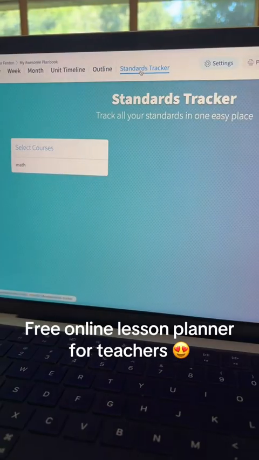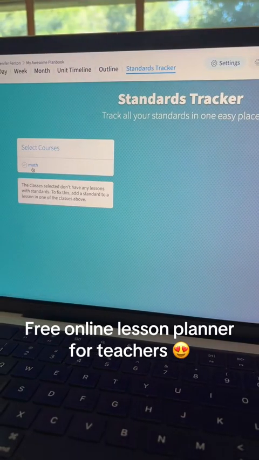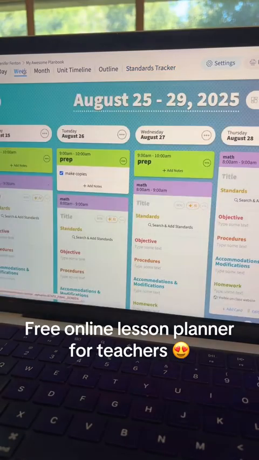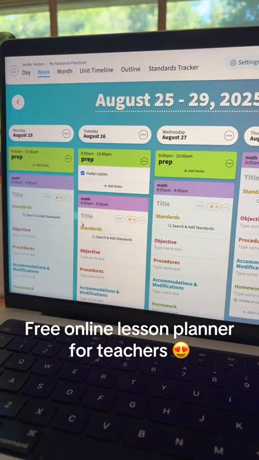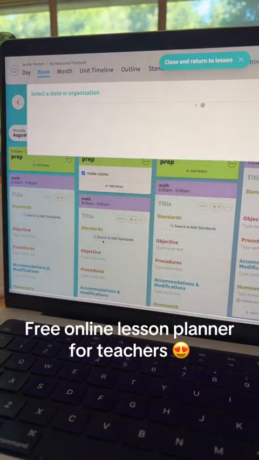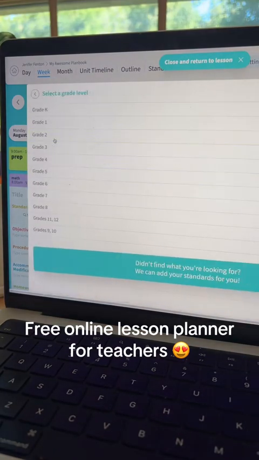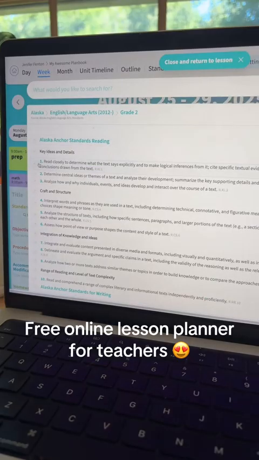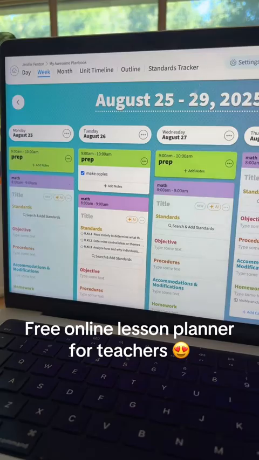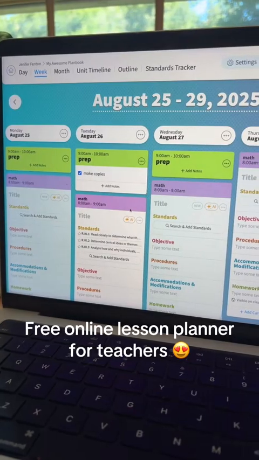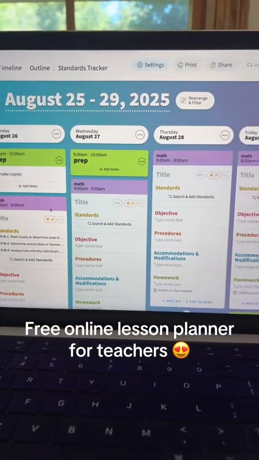There's also a standards tracker. So once you actually attach a standard set to your lessons, then you can track them and see which standards you've used, which ones you haven't. So you can actually click in that. You can select your state or your organization, and then you can actually just click in standards, and then they will show up right in your lesson. So they're right there.